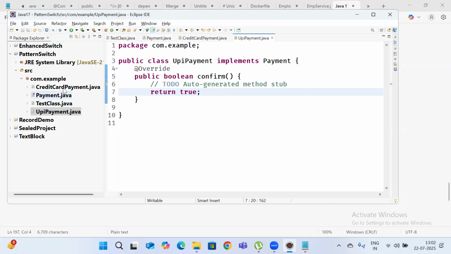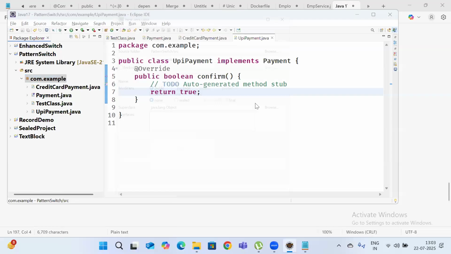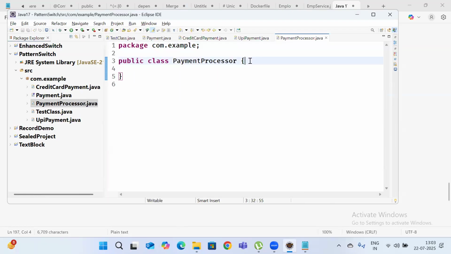Yes. Now I want to create one more class called PaymentProcessor. What is the class name? PaymentProcessor. And in this class, I am defining a method called public void process, with the parameter payment.